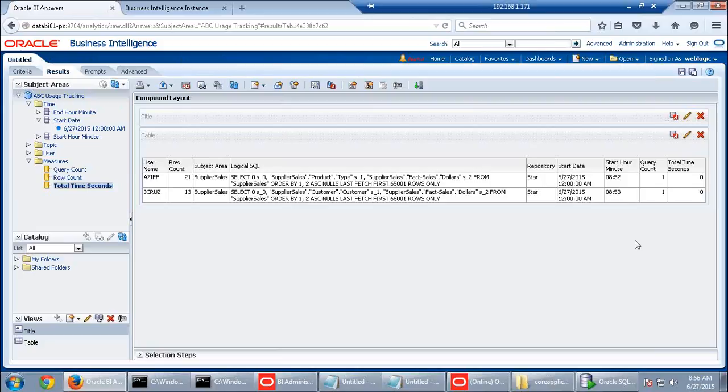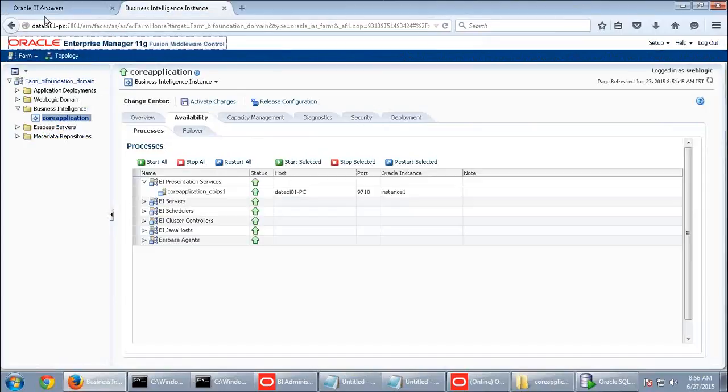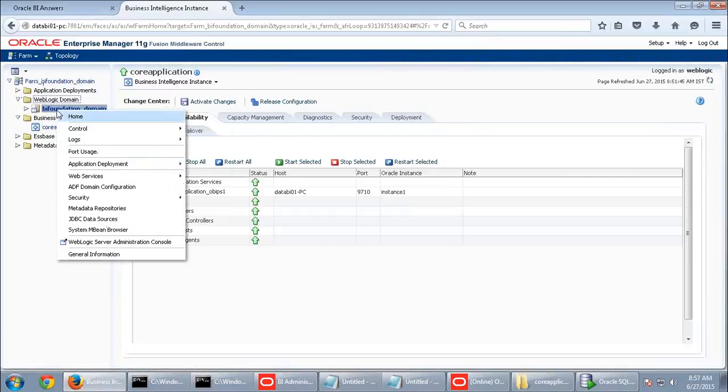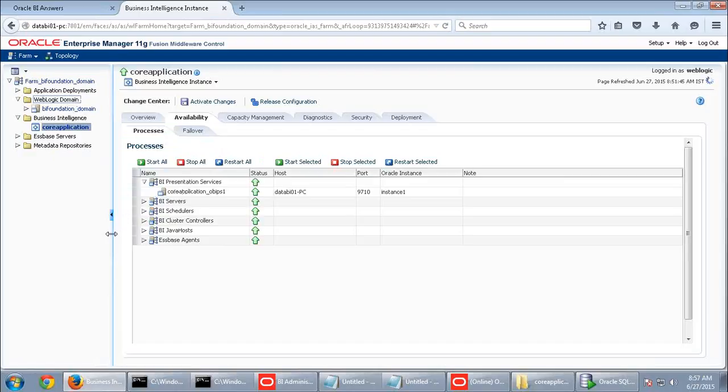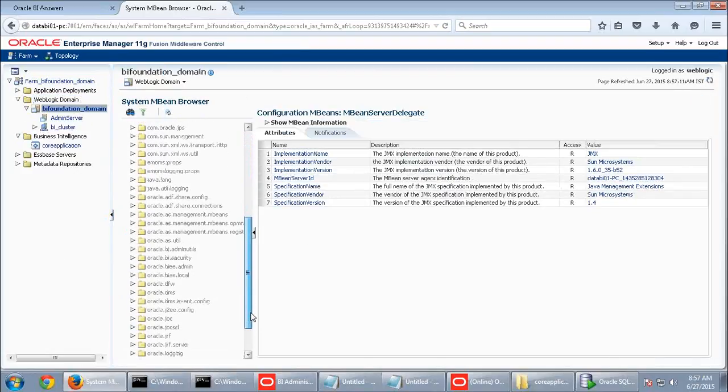So this you set tracking thing in the file, right? Giving the database name and the subject area name. Correct. So where is the option to set from the EM? EM, there are a lot of places you have to go and change it. That's why I don't tell it in EM. So there is something called BA foundation domain, right? So here you have to right click and you have to go for system MBean browser. So here you have something called BA foundation domain and domain. So OBIEE domain will be there.